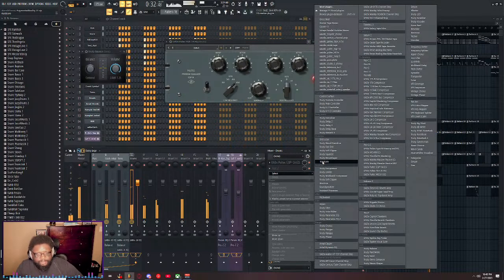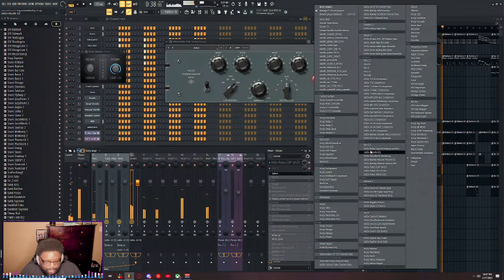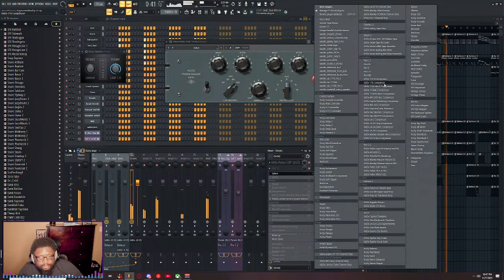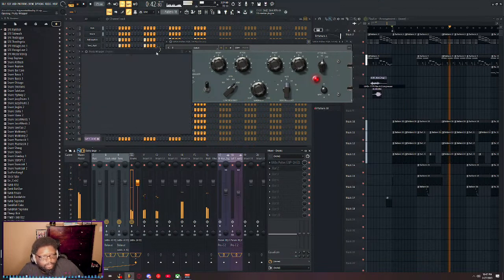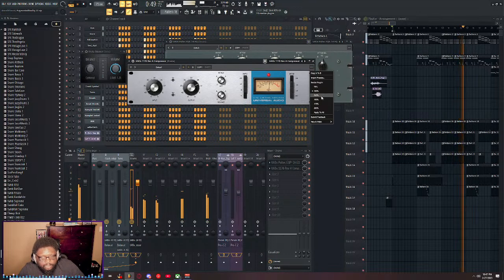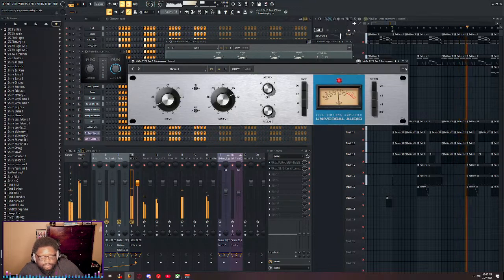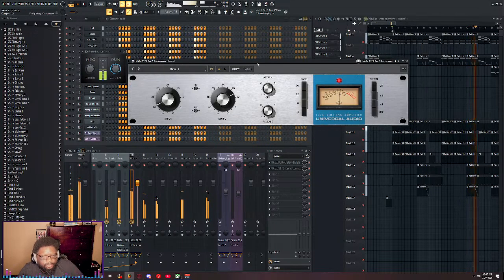Okay. And then what I'm going to do, I'm actually going to do the compression first. So let's take our compressor. Actually, make this a little bigger for you guys.